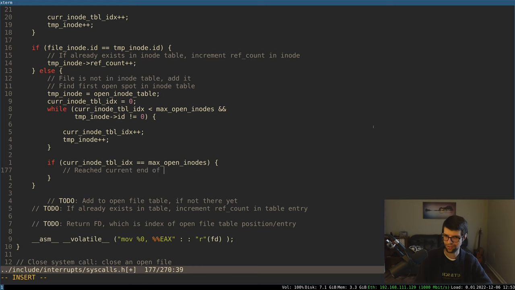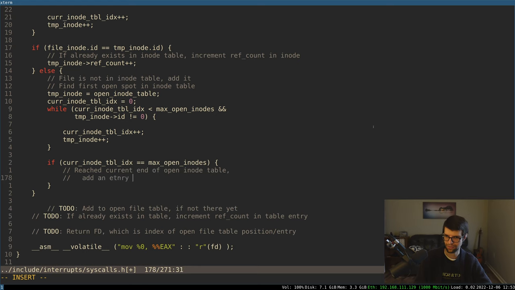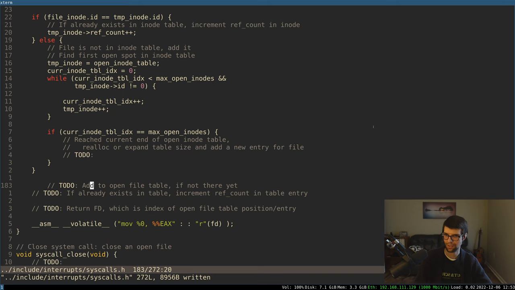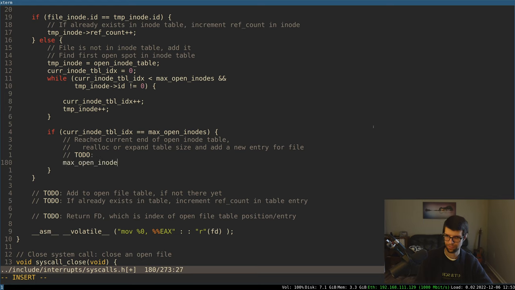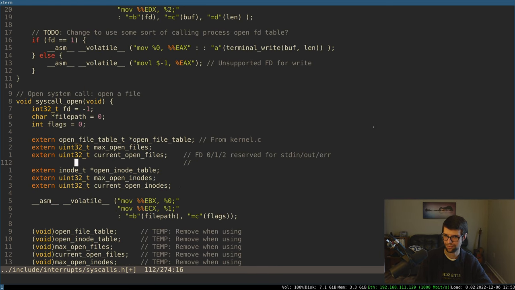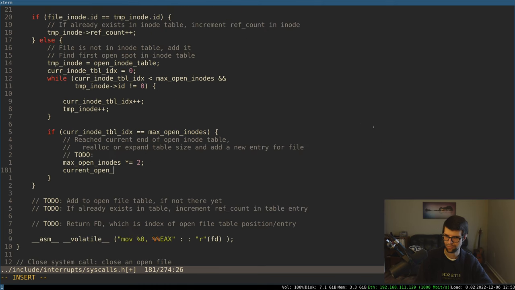All right, reached current end of open inode table. Add an entry. Let's do realloc or expand table size and add an entry for file. We'll have to do that, probably. We'll probably have to do similar things for the open file table as well. So let's say max open inodes times equal to. Current open inodes, is that what I called it? Current open inodes, yep. Current open inodes plus plus. I know we'll do that.